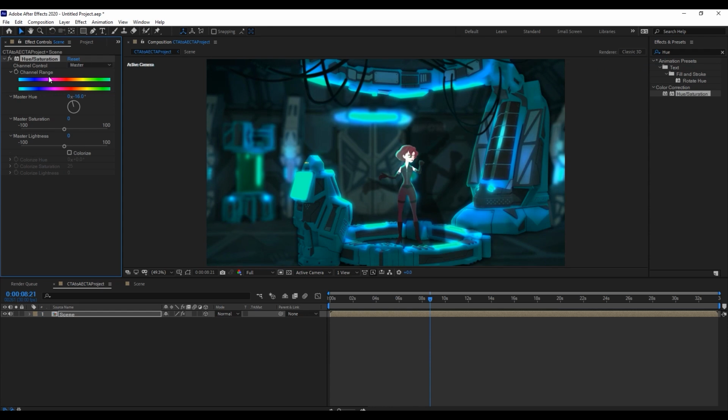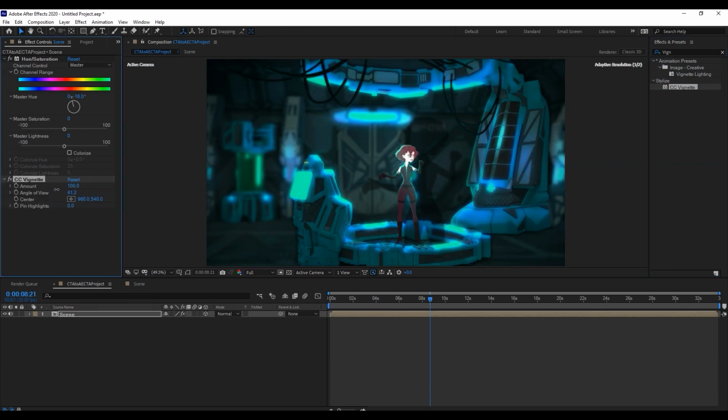Let's try one other final effect called the vignette. This will create a sort of dark frame around our scene that draws focus to the character in the middle. To add that to the scene, we'll just follow the same process by searching in our Effects and Presets panel and dragging it into our scene layer. From here, you can go wild with whatever levels of vignette you want in order to get the desired result.